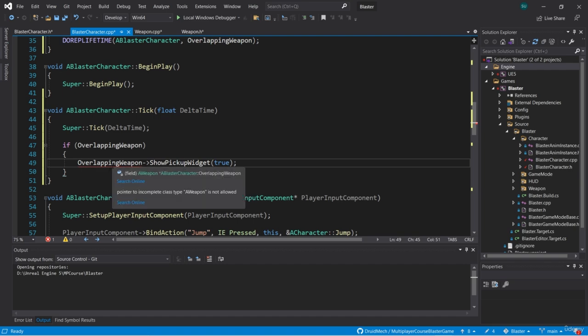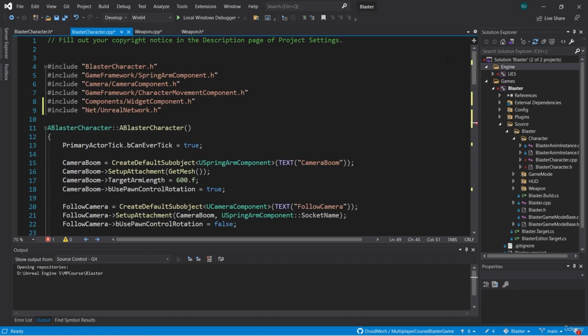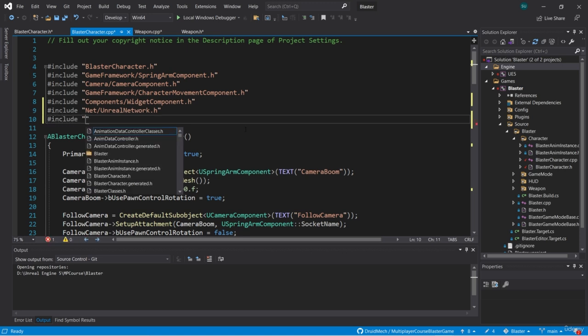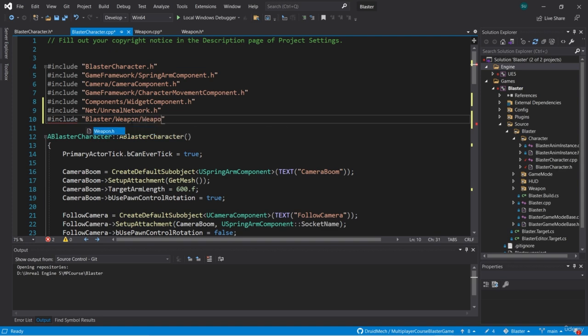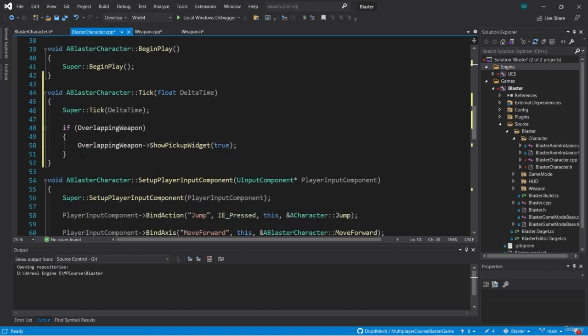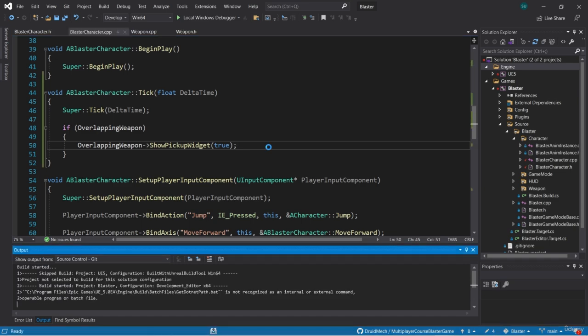Now we're using overlapping weapon here, which means we need to include its header file. So at the top of blaster character, I'm going to add an include, and weapon is in the weapon class, which means we need to add the include blaster/weapon/weapon.h. And now that we're including weapon.h, that variable type is defined. So here in tick, as soon as overlapping weapon becomes set on the server, then on all clients, we'll be showing that pickup widget. And we'll be setting this Boolean to true every frame, which again is not very optimal, but we'll learn a better way very shortly. Let's go ahead and compile this.